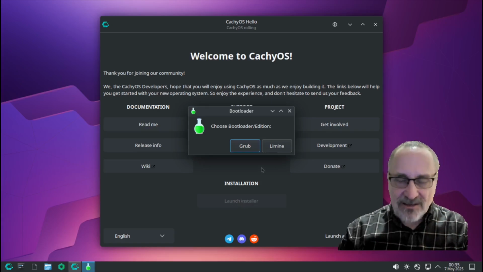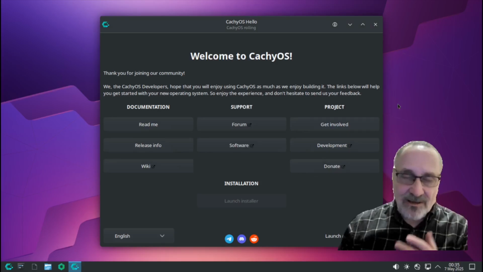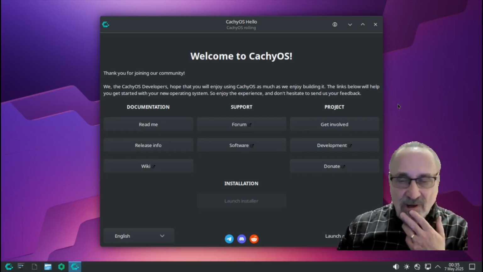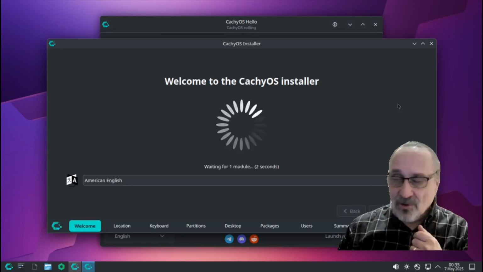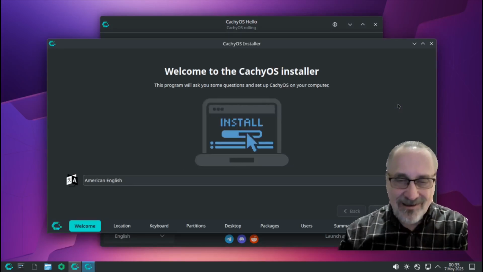So anyways, here it's asking for the bootloader. Do we want Grub or Limine? Anyways, I'm going to click on Grub. Like I was saying, it took a long time to log on to the live ISO, and I think it's because KDE Plasma is so heavy. And it also takes a while for the installer to come up. So, well, there it goes. So be patient. Okay, so we are on the installer.